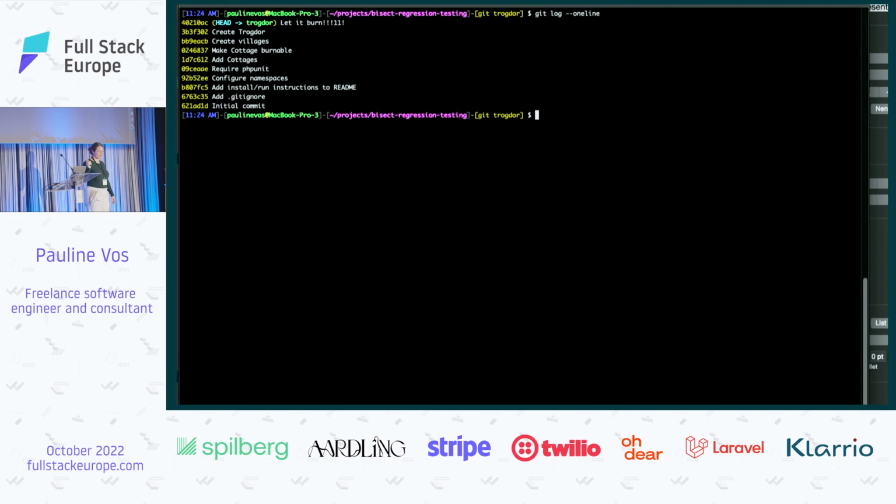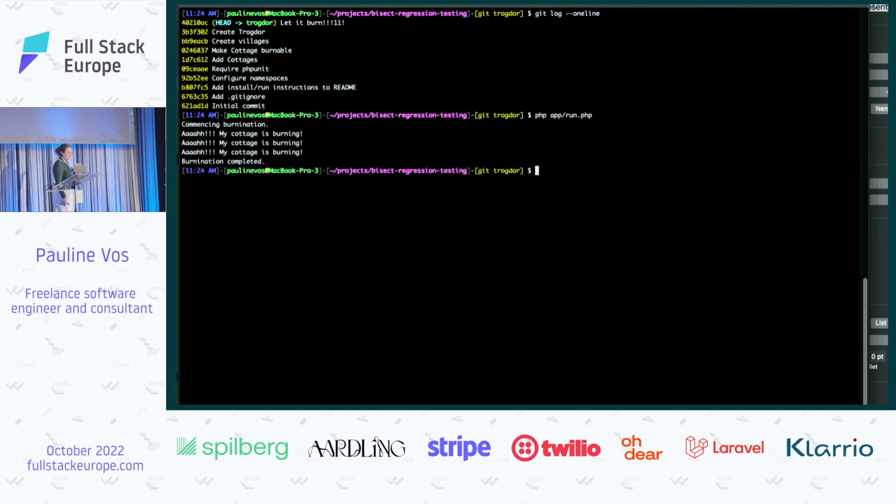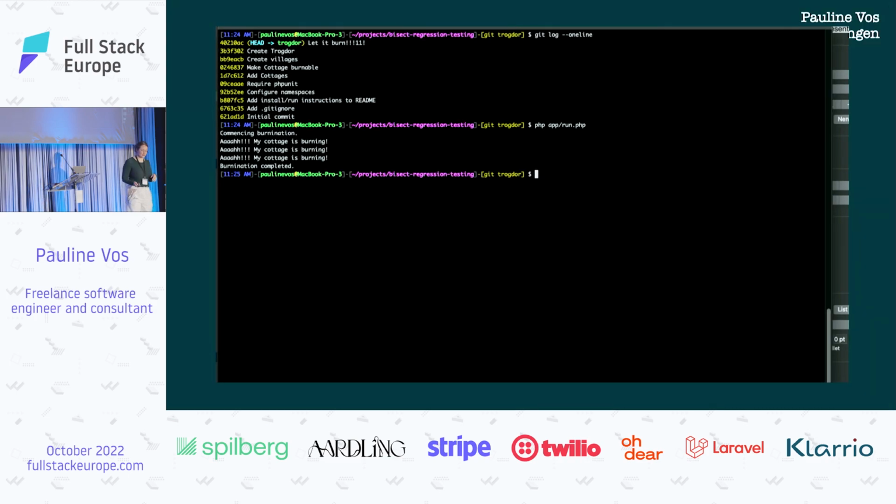So if we look at the commit history here, we'll see that the last commit is "let it burn." And if we run the application, it'll say, "my cottage is burning." And so everything works as expected, because that's what a dragon is supposed to be doing. So this is the good state. We know this now on the "let it burn" commit.